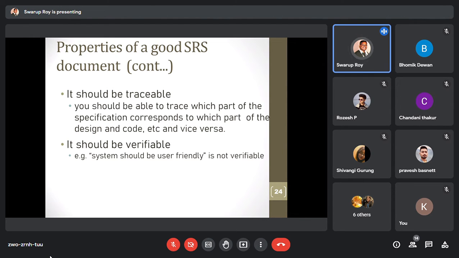It is very easy. You can look into the design document, you will find the name search book, and what its purpose is. In the SRS document also you can see what the purpose of search book is, what the input is and what the output is from that particular module. So traceability of that document is very, very important.